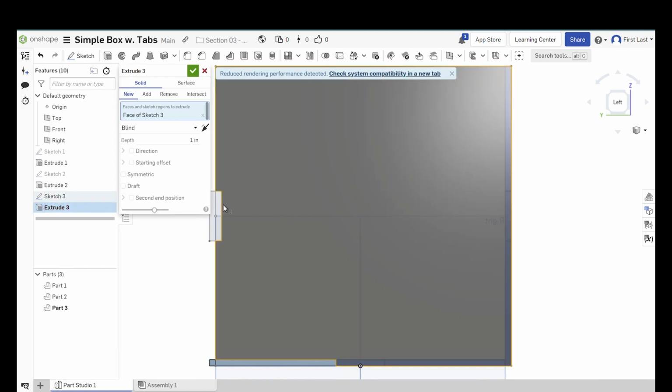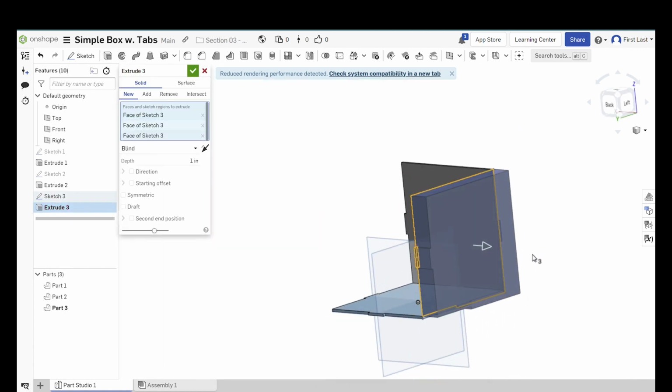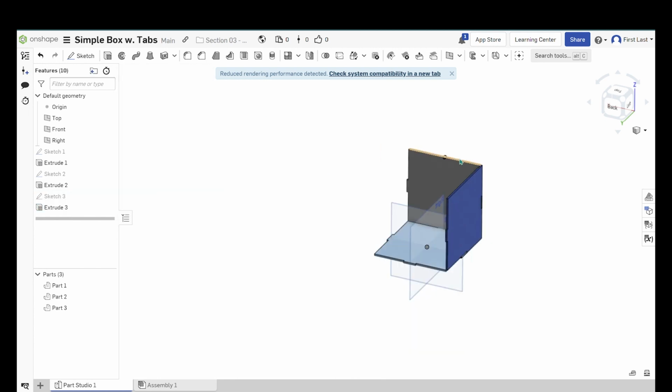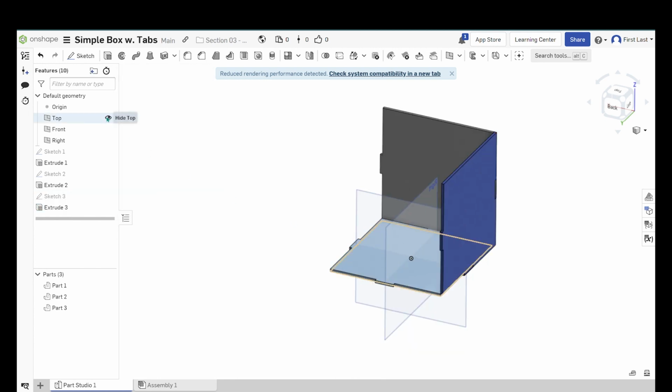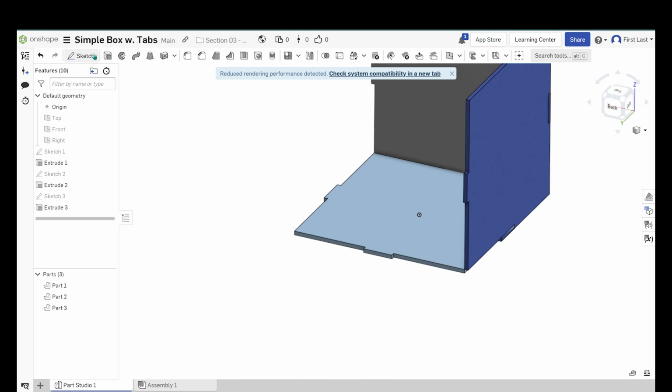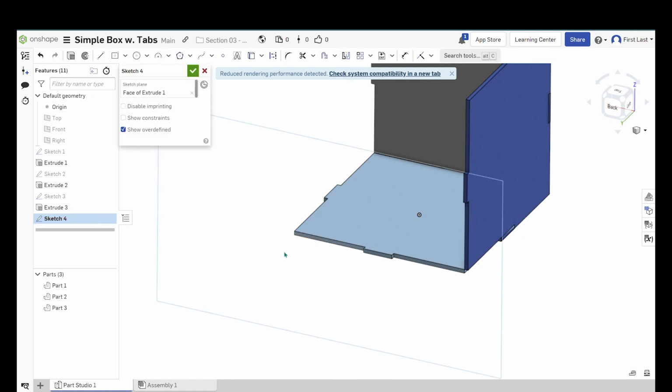Click the checkmark button. Make sure it's a new part. 0.125 depth. We have our second side. I'm going to hide all of the planes that's the default geometry because I think it just looks easier to model without them there. So onto the third side.